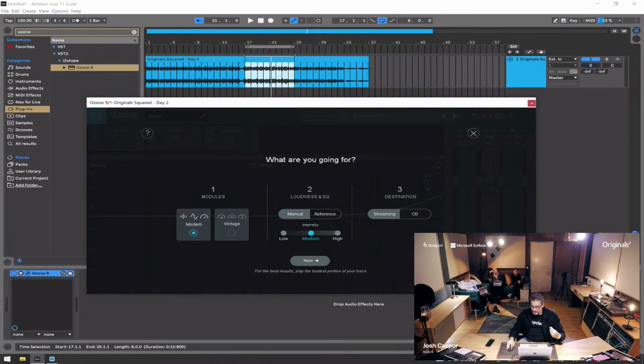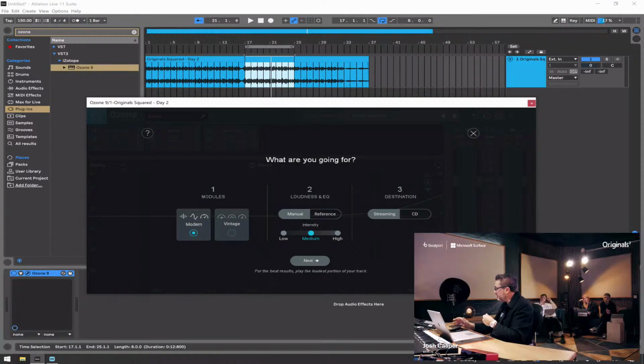We can do a manual setting, which will listen to the track, or we can load in a reference track, a track that's already been professionally mixed. It sounds similar to ours or is in the same genre, and we really like its overall audio characteristics. We can load that in and it will use that. We can also decide the intensity at which it's going to process the track, and then we can decide the destination: streaming or CD.